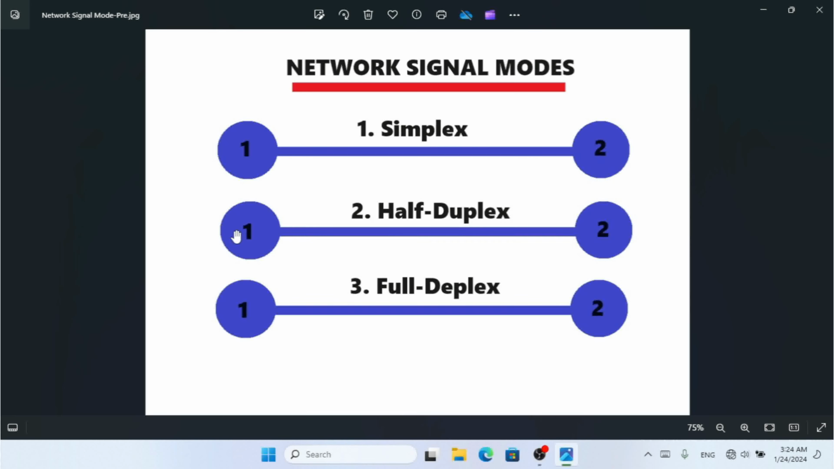If device number 1 wants to send data to number 2, it sends to number 2. Until this data is received by number 2, number 2 cannot send data to device 1. It means in half duplex, one device sends data, and the other device needs to wait until it has received the data, then it can send data to device 1.